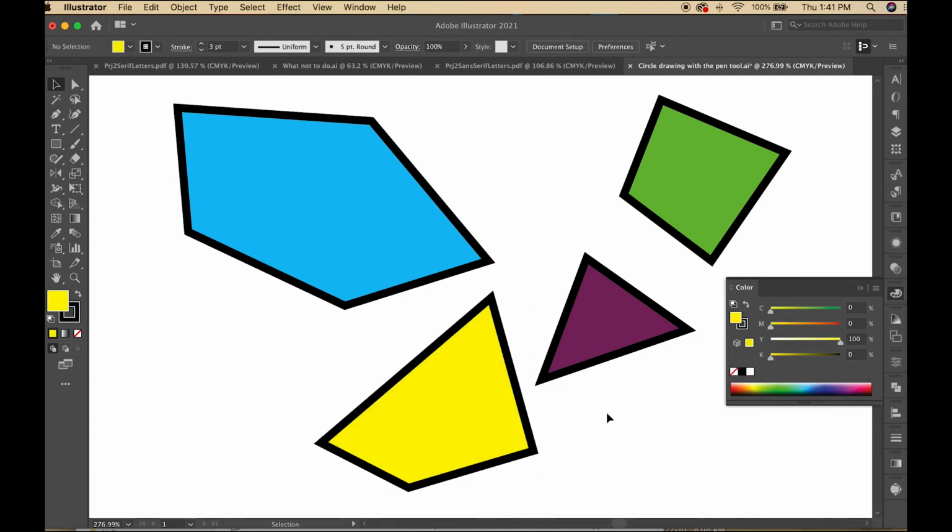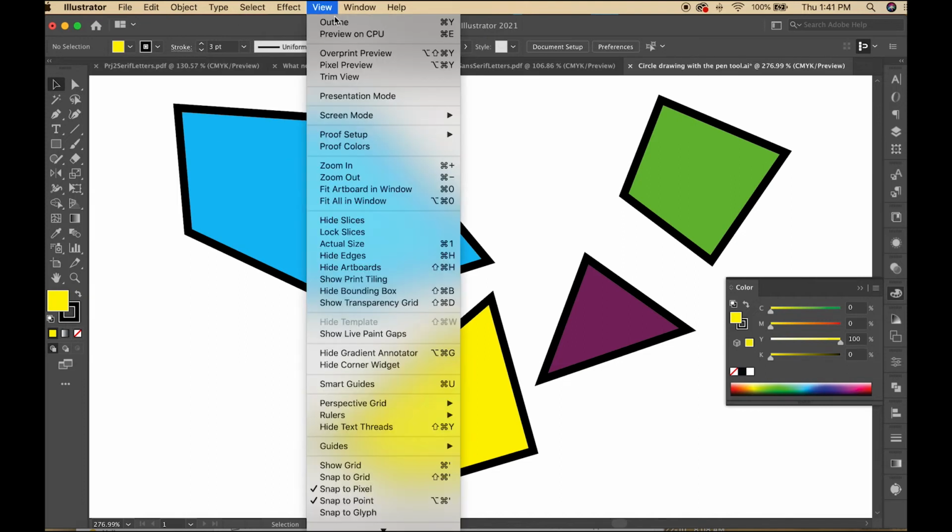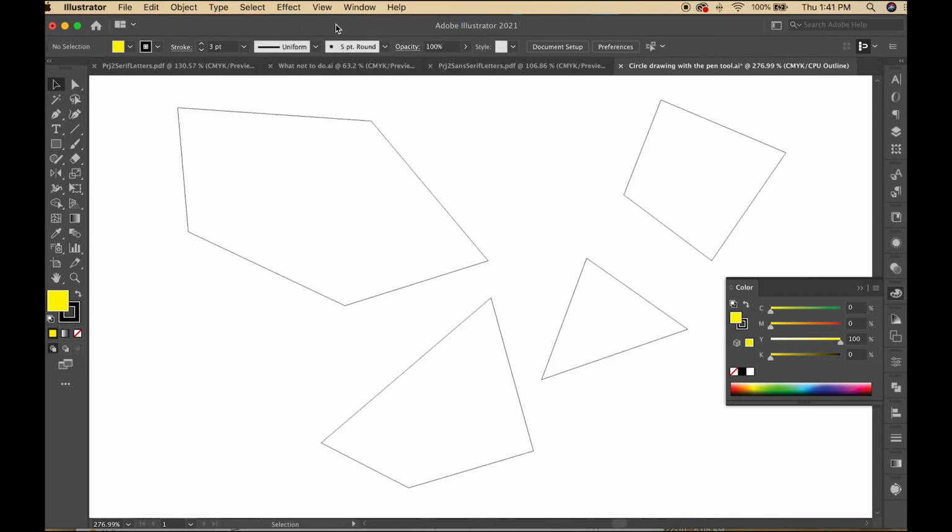We're seeing objects in preview mode now, which shows all the fill colors. If I click View at the top and click Outline, colors are gone and I see just the vector lines that all the objects are made of. In this view, let's use the white arrow tool and see what happens if I delete a line. So I'll select a line here, and I'm going to hit delete on my keyboard.